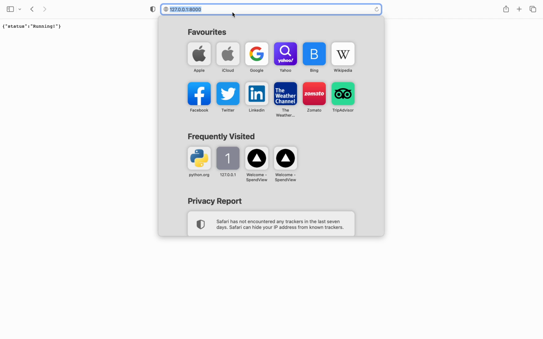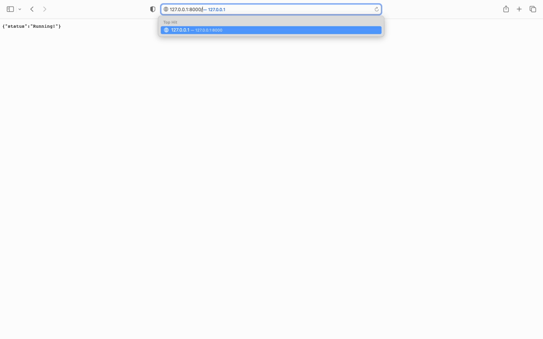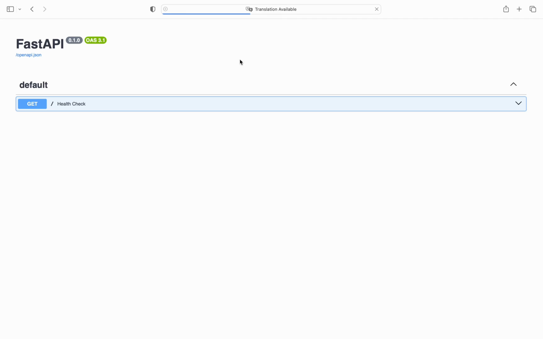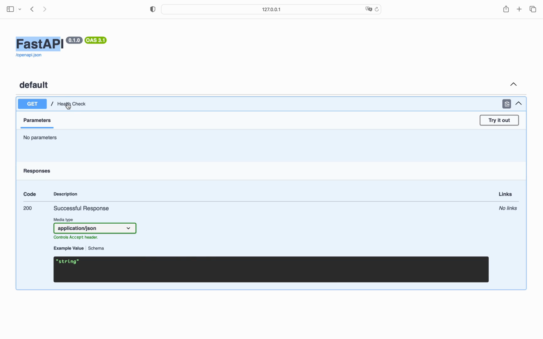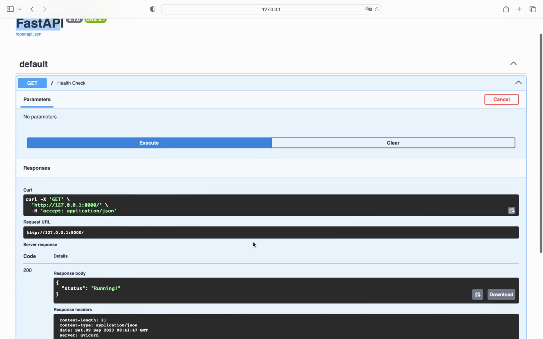As you might already know, FastAPI comes with pre-built documentation. We can open the documentation of the API using /docs. This will open the Swagger documentation of FastAPI. As you can see, currently we have only one URL, that is /, and it's a GET method. When we execute this one, we'll get the status running. That means our application is running. Perfect.